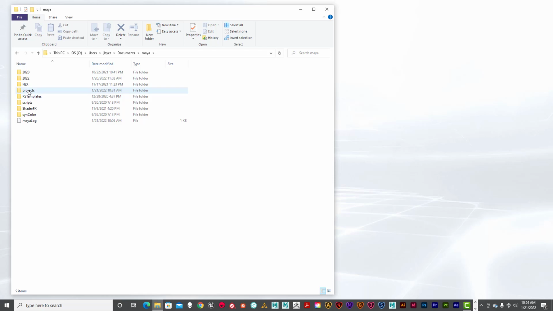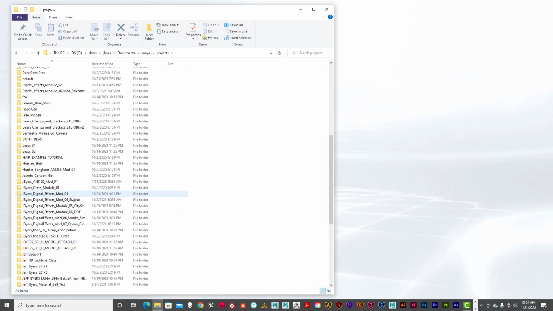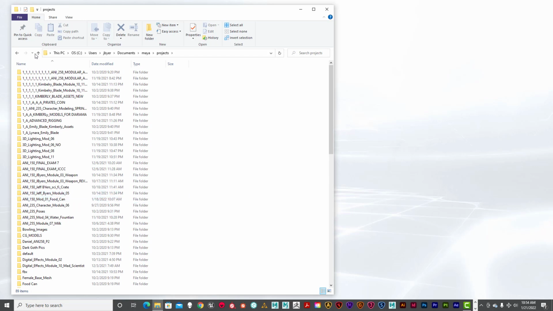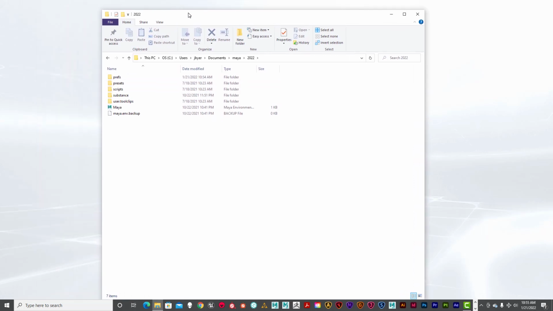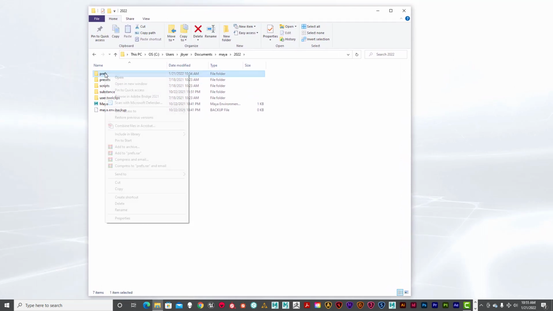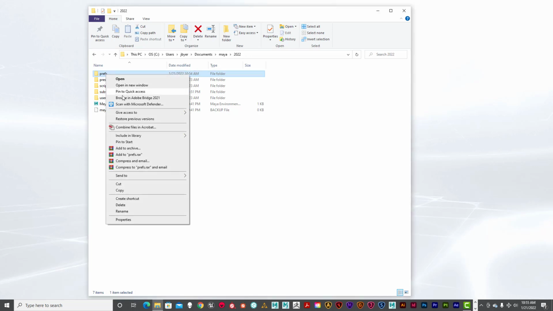Now my projects is in the projects folder. That's where it should go, under the documents folder. So I have all my projects in there. But I don't want that. I want to go in Maya 2022. So what I'm going to do here is I need to delete that. Okay, as you can see, when I'm right-clicking over it, I can't delete it. I can't move it to the trash. Okay.